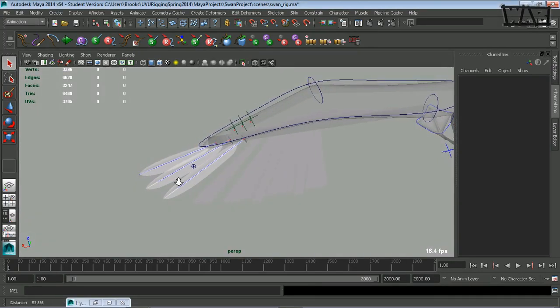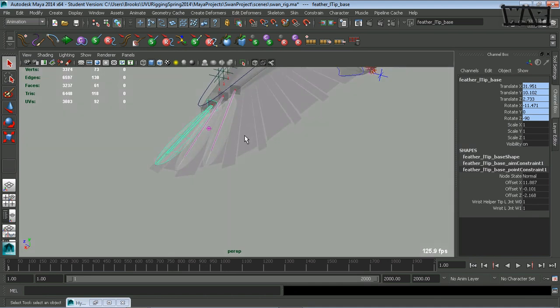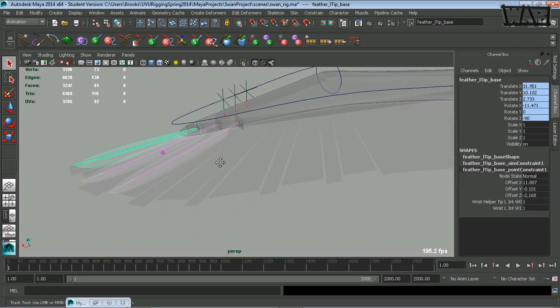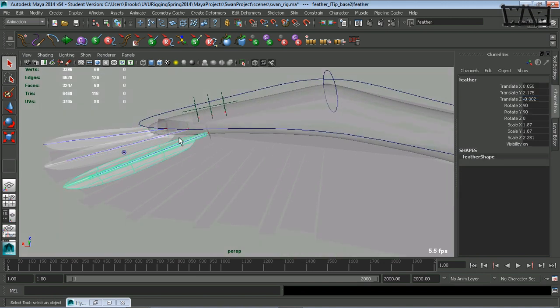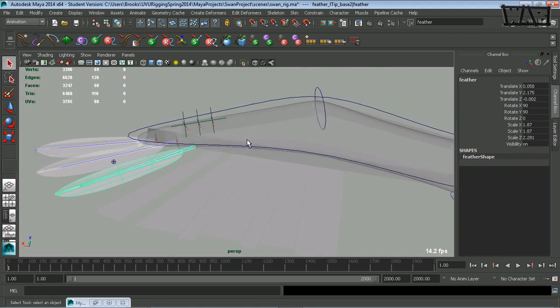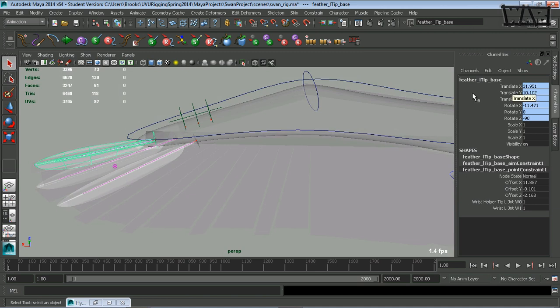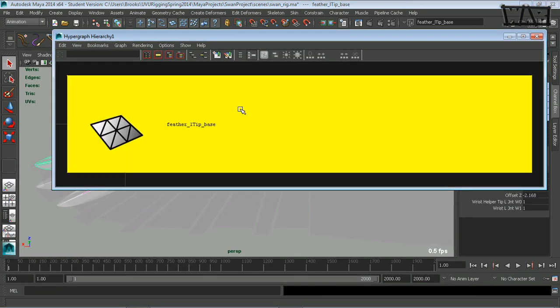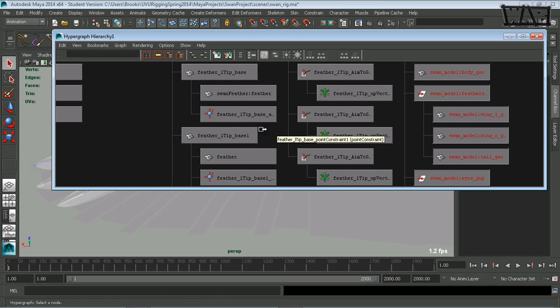Okay, so right now we have the feather tip base, this little square piece of geometry here. We have it constrained all sorts of ways. I think what we want to do instead, well, actually I know what we want to do instead, and we want to delete this point constraint on this object. So if I go to my hypergraph, frame that object, we're going to delete this point constraint.